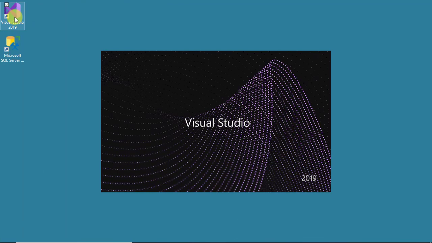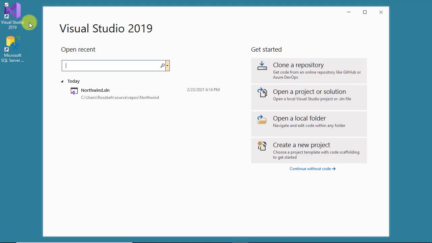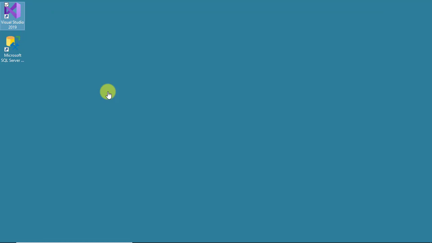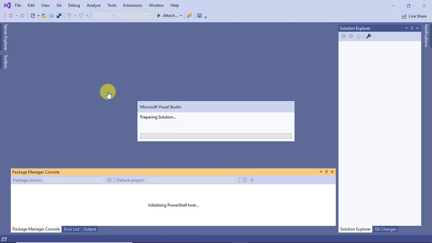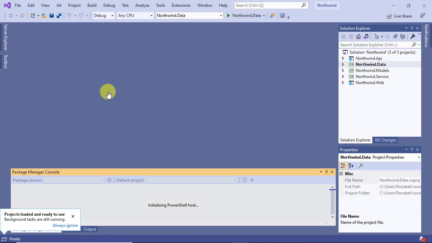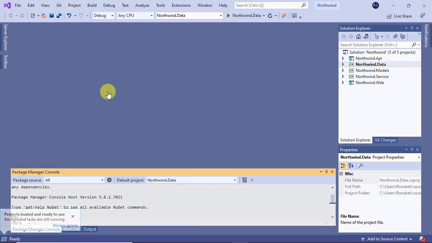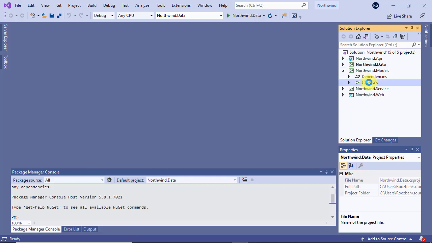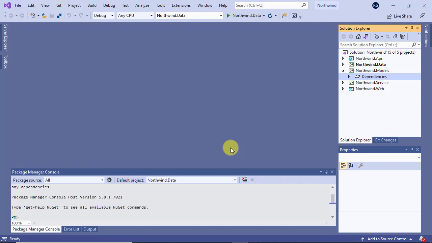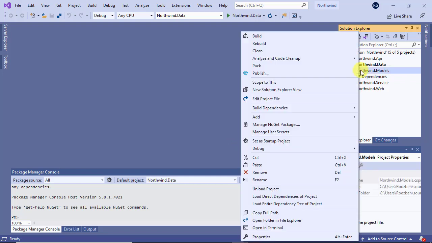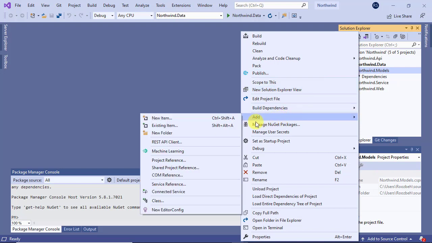Let's start by running Visual Studio and opening the Northwind solution. Expand the Northwind.models project and delete Class1. This project will contain both domain entities and view model classes, so let's first create a folder named Domain to contain all domain classes.